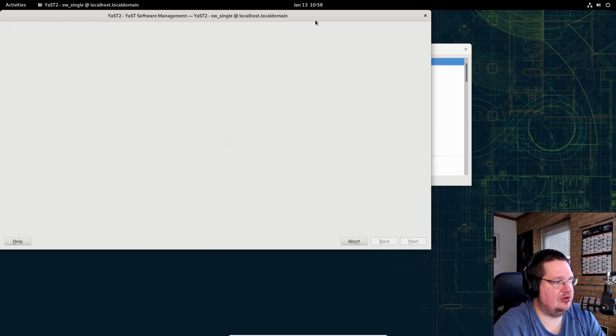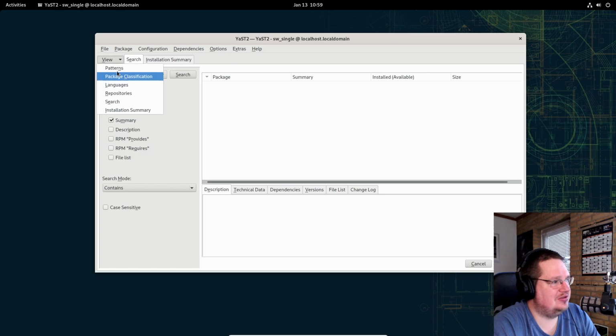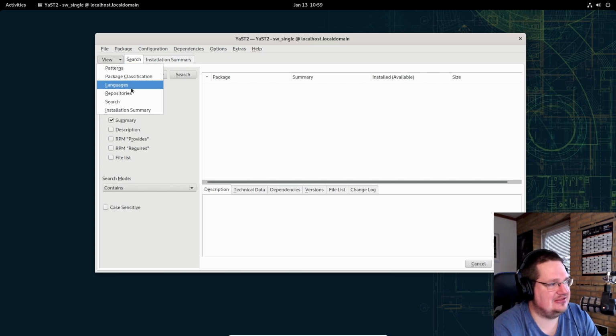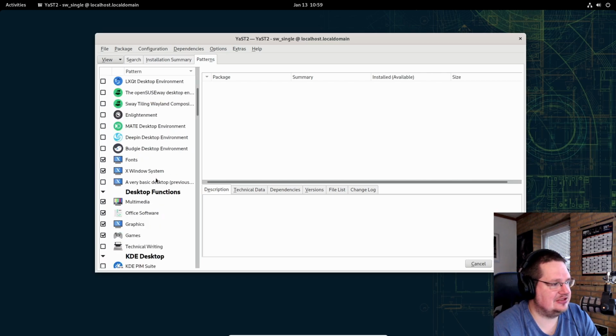So I'm opening that one up right now. So this is how it looks. And if you go into view here, you can basically select what kind of overviews you want, for lack of better words. You could have patterns, package classification, language, repository, search, and stuff like that. We want patterns, because patterns under openSUSE are meta packages, I think they're called, under Debian, and groups on Fedora and the likes of that. It's basically a quick install. You can see here we can have GNOME, KDE, XFCE, Cinnamon, LXDE, and stuff like that.